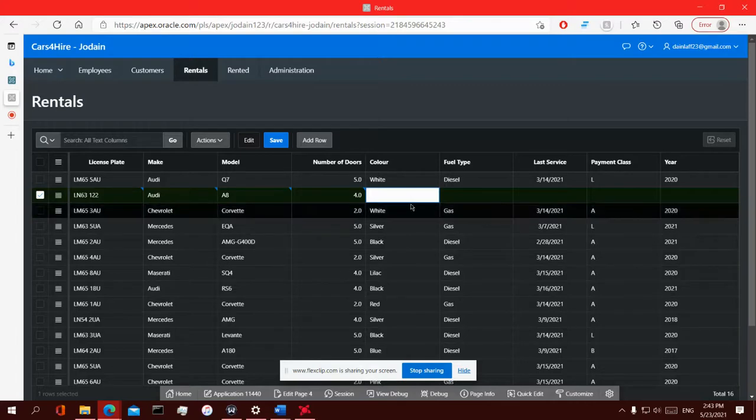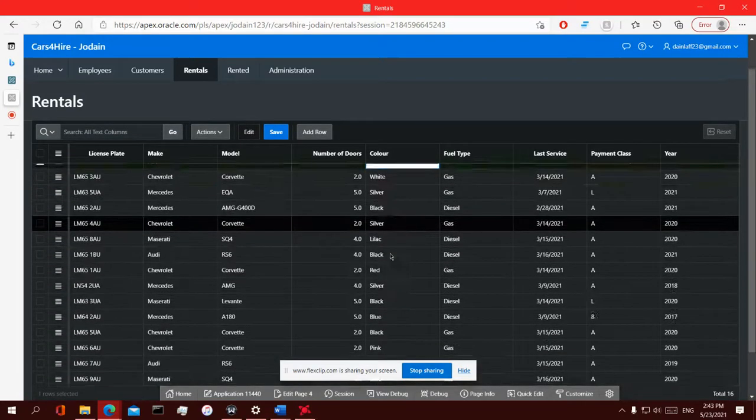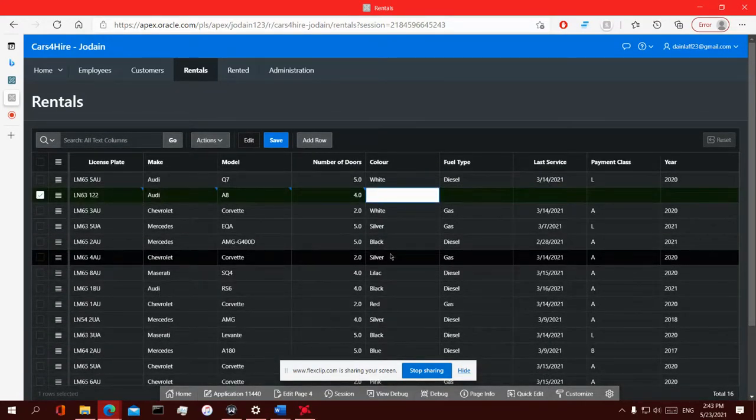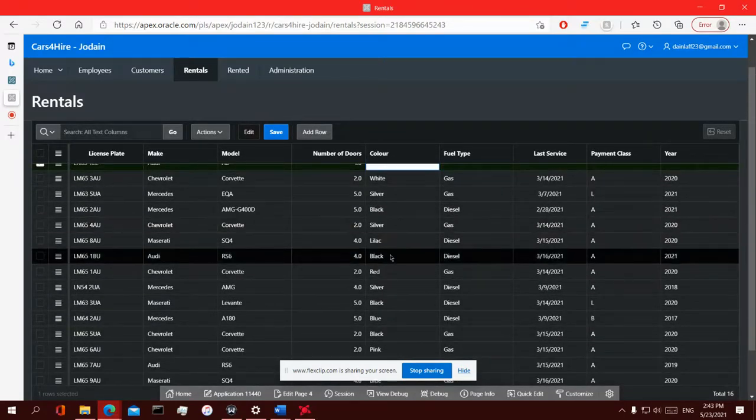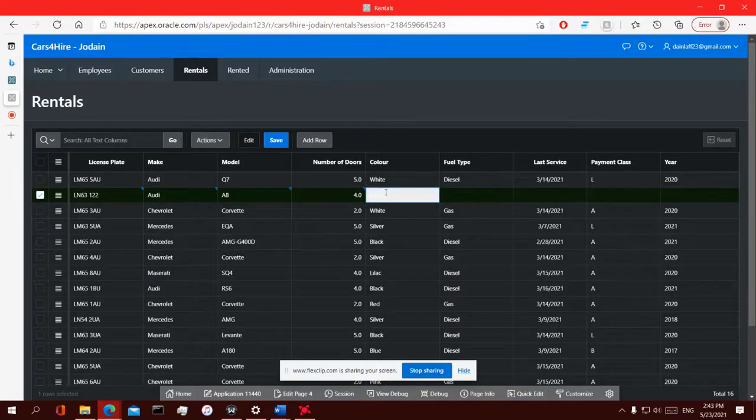So for instance, now I want to say this car is yellow. We don't have any yellow cars here, so I'm just gonna put yellow. So we got in a new yellow car for the person who likes yellow. So let me fix that.